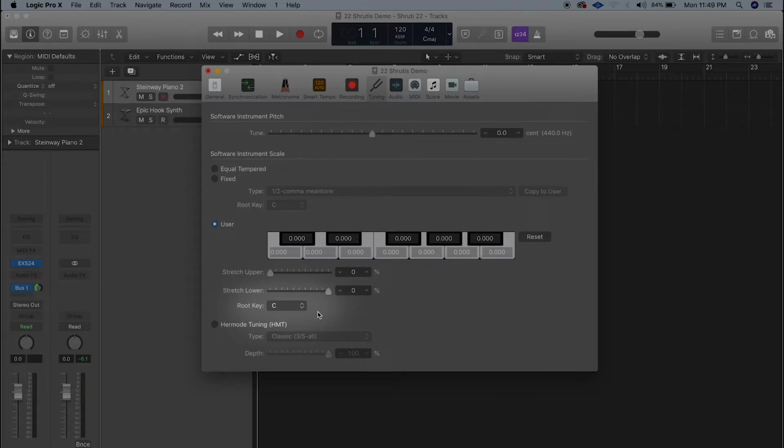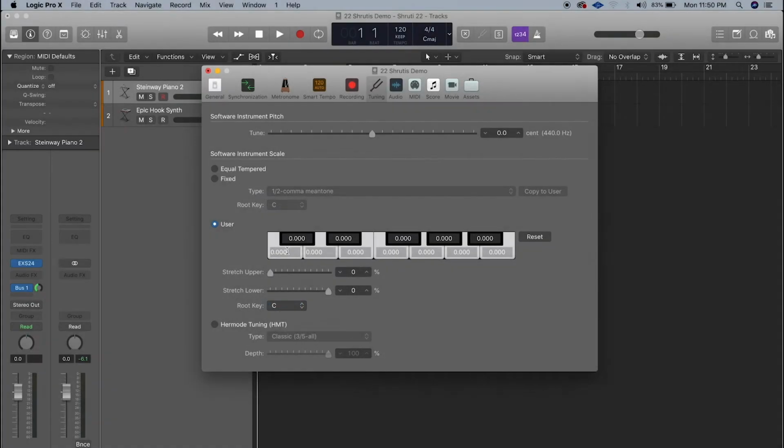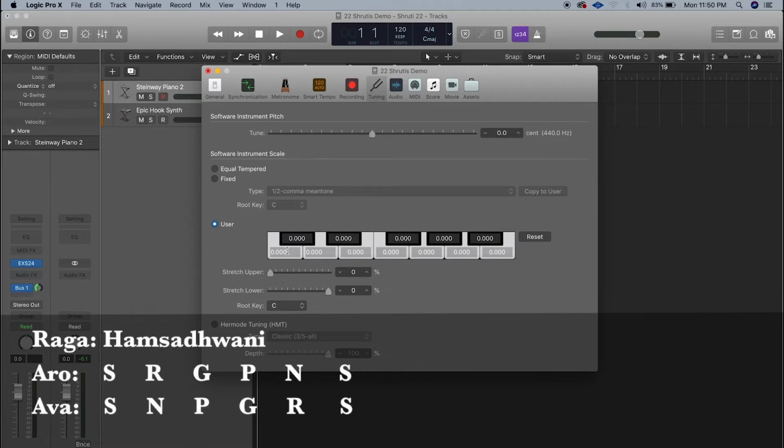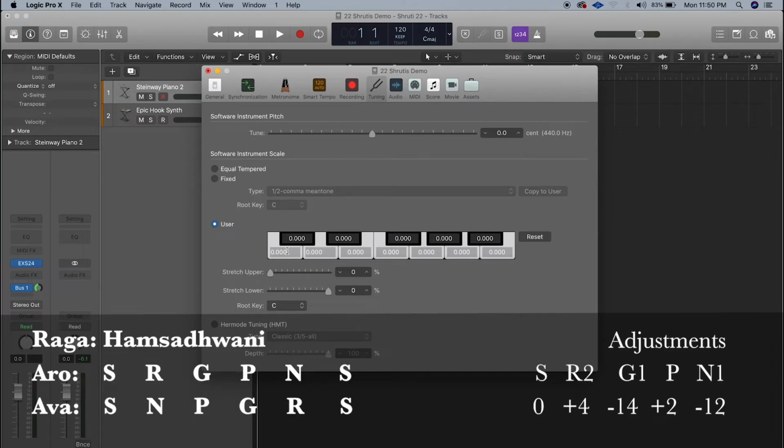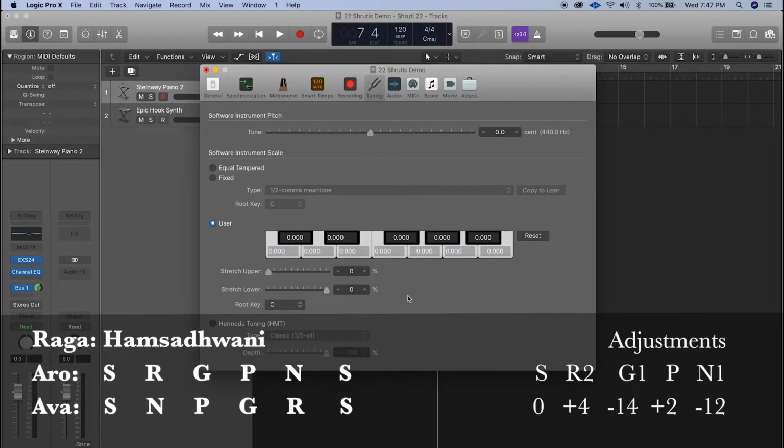Basically, the root key option is the sa. In order to keep things very simple, I'm just going to keep the sa at C. So let's assume the raga that I'm going to be playing is Hamsadhwani. These are the notes of the raga, and these are the cent adjustments per note that we need to make in order to ensure that every note is in the right Shruti. Later in this chapter, I shall be telling you how I arrived at these numbers.